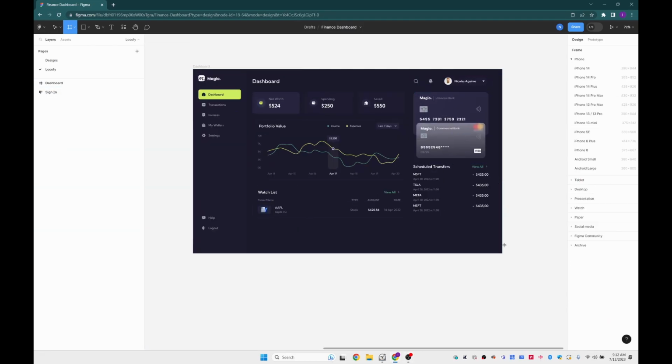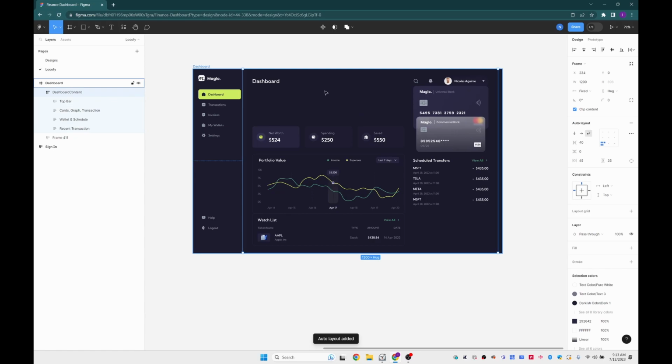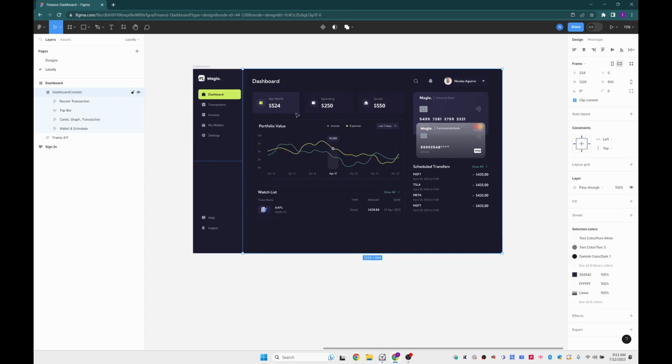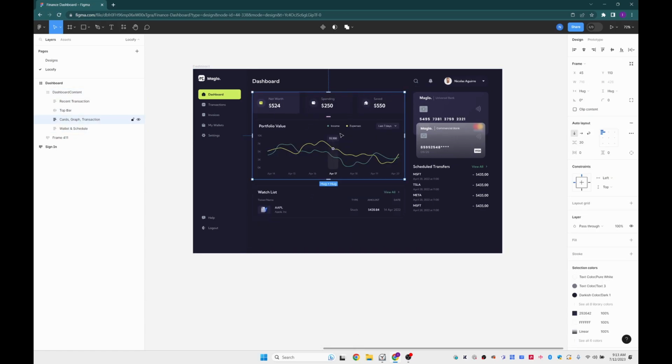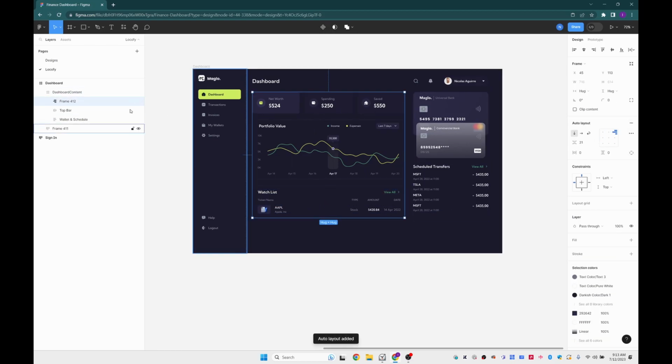So let's start by wrapping our dashboard content in a frame. Let's call it dashboard content. And we want to apply auto layout to this. But before doing so, if I apply auto layout now, things will get scrambled because they're not properly contained. And what I mean with that is, let's say these two should be in an auto layout frame. And let's call this dashboard data.